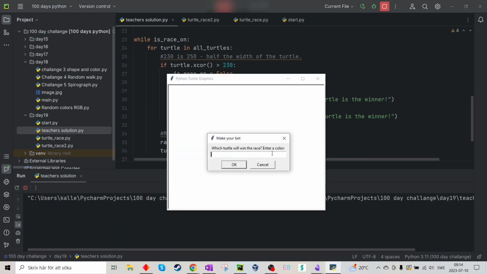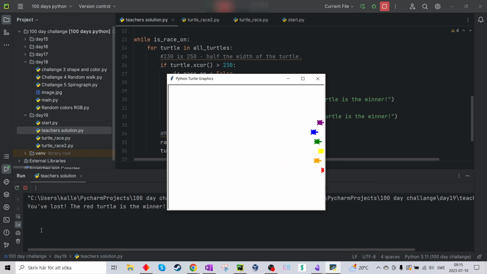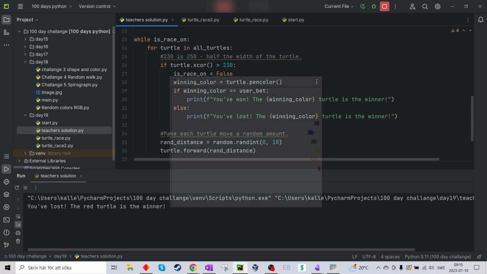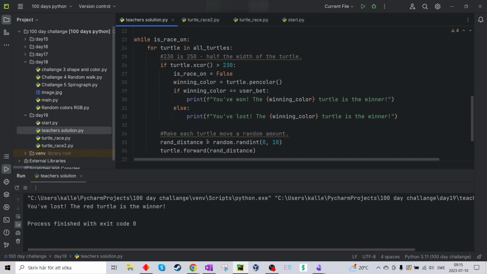I'm gonna bet on something. I don't know the colors, but say blue maybe is it. Blue there was. And they race on. And I lost. The red turtle is the winner. Of course, the teacher's solution is the most simple and basic one, so everybody can do it.